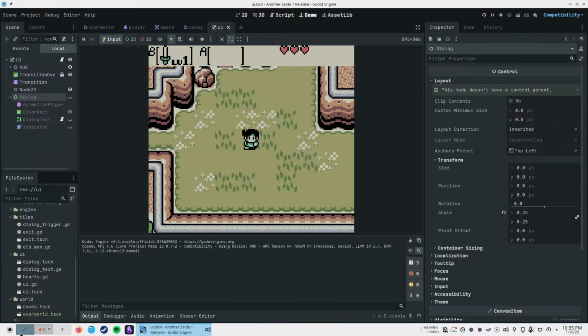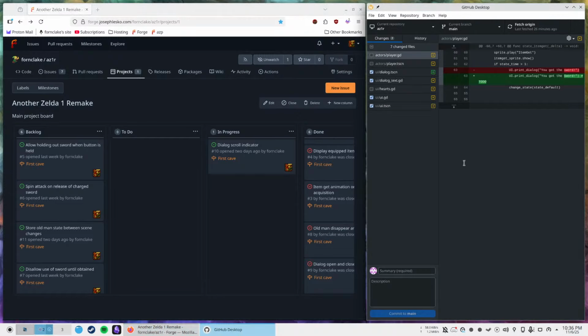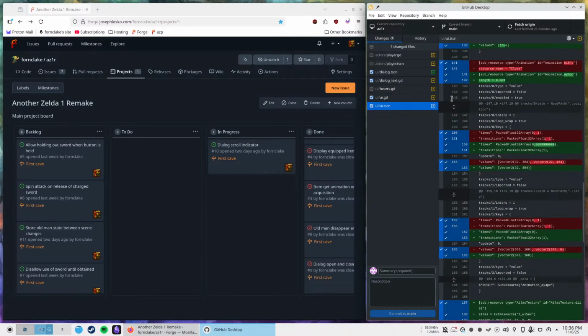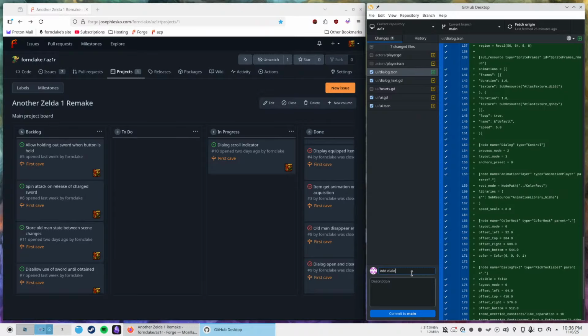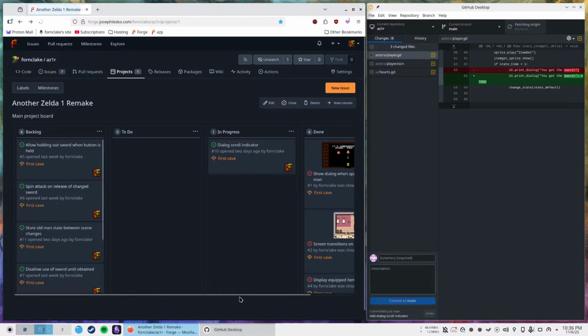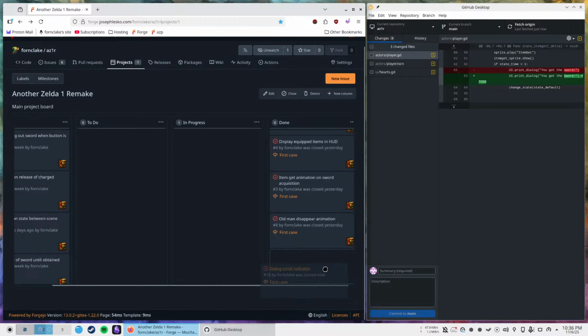I'm gonna consider this issue closed, right? I think so. Don't touch those. Add dialog scroll indicator. Closes number 10. Boom. Refresh. Refresh again. And drag to the bottom.